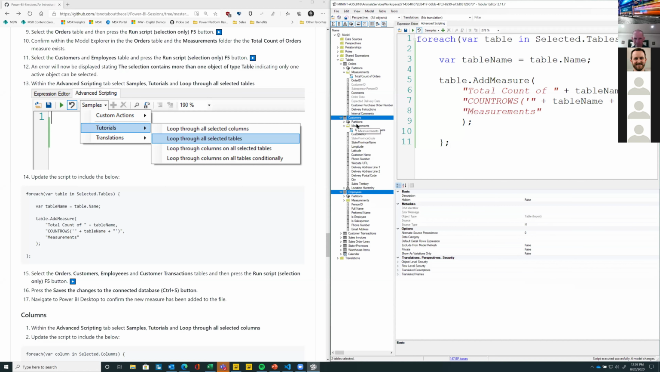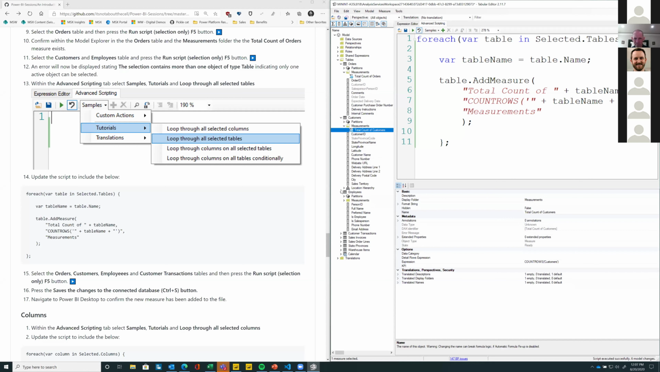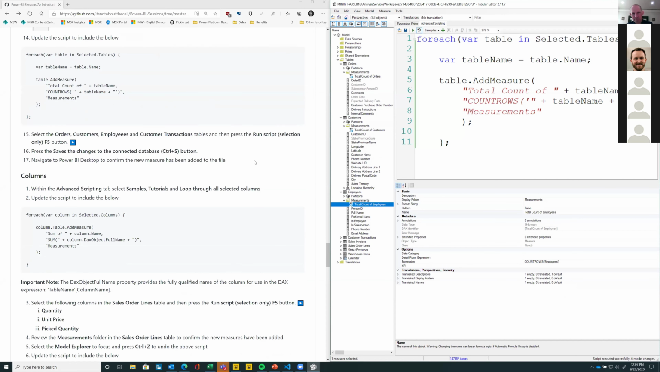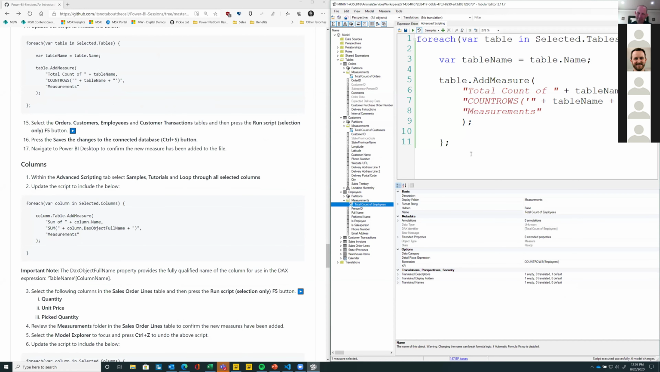Awesome. So I see measurements, total count of customers now created. I see measurements, total count of employees created. All right, so my brain is starting to think here, so I can loop over multiple items. It's probably not the most helpful though. Like I'm not gonna be doing a lot of table level looping. It's probably gonna be a lot more column based though.